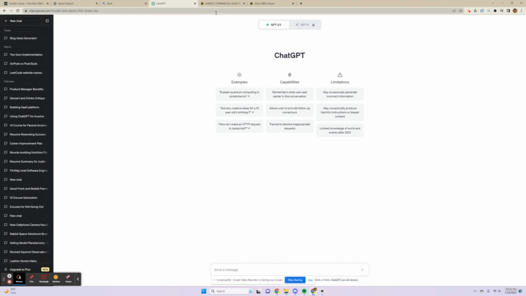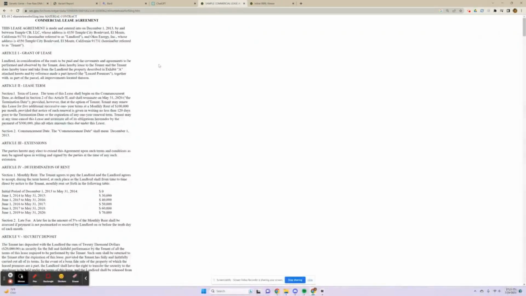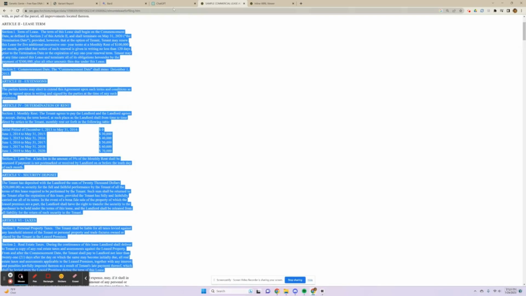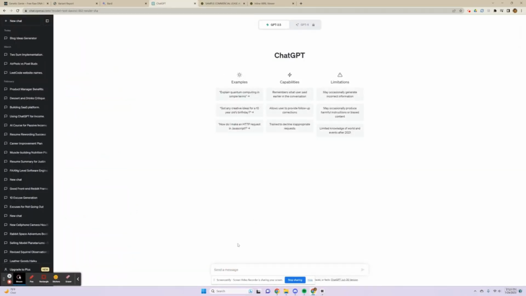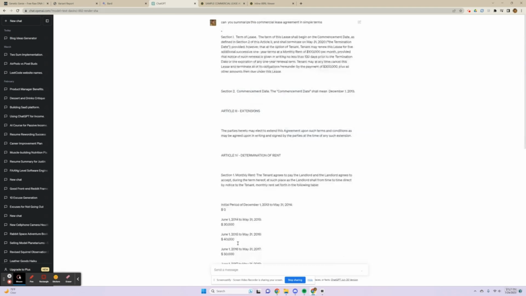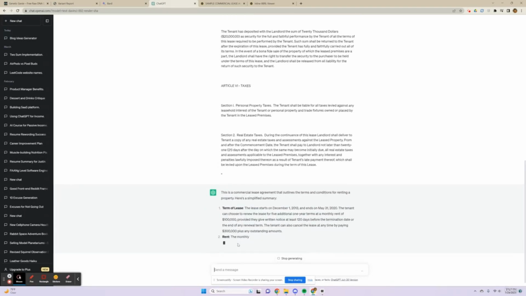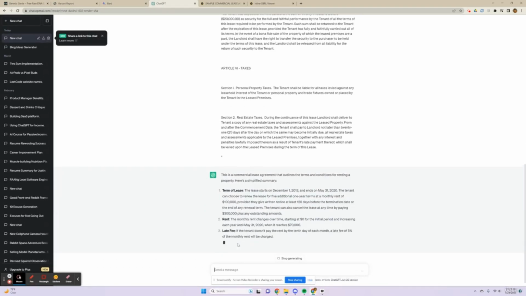So let's go ahead, and I have a sample commercial lease agreement, which is a complicated legal document between a landlord and a tenant. And I'm going to take a section of this lease agreement and paste this into the chatbot and ask it, can you summarize this commercial lease agreement in simple terms? And I'm going to add the section in quotes to let the chatbot know that this is an excerpt of a contract.